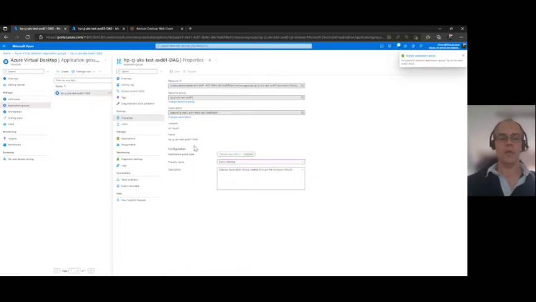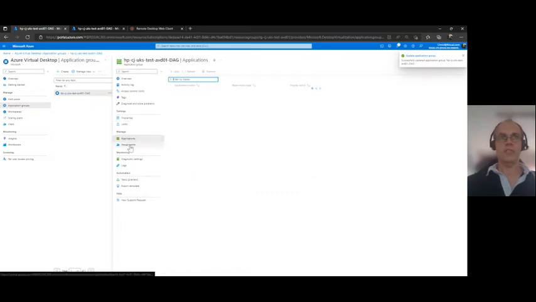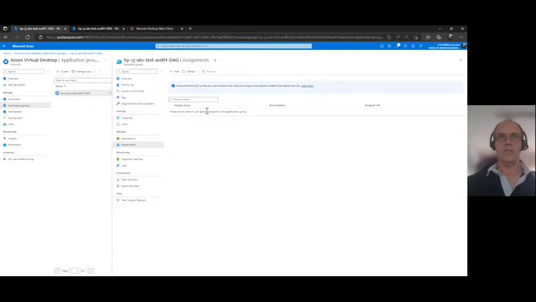Okay, and we'll see that when we log onto the client. But the first step is I need to assign this application group to a user. So I'll click Add. And there you go. You can see, found my user and added it. So let's see if that's worked.